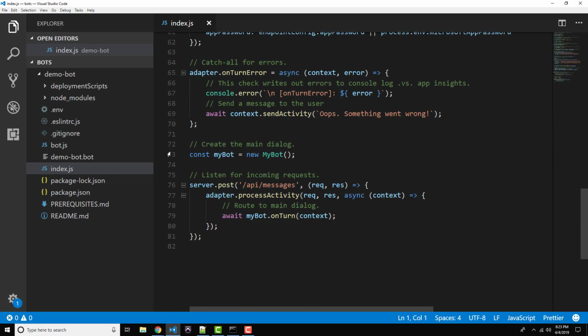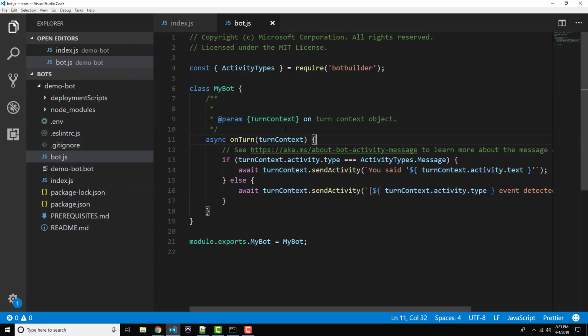So the next interesting thing to look at is going to be in bot.js. This is where the shape of our bot interaction or conversation is defined.